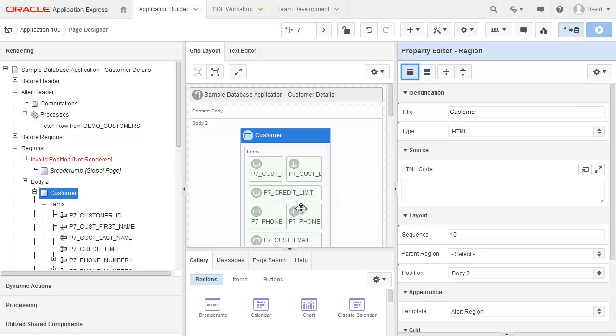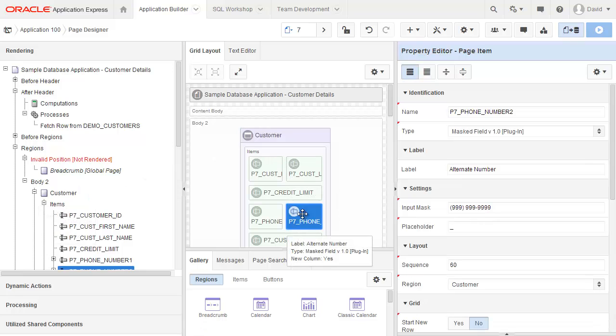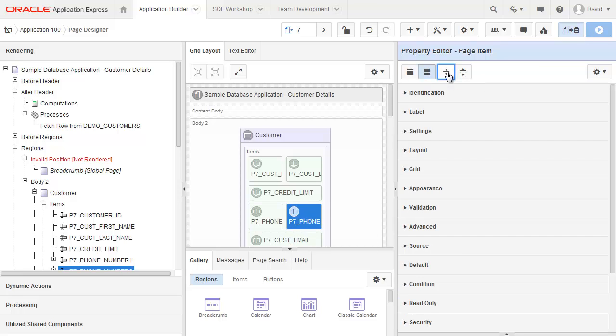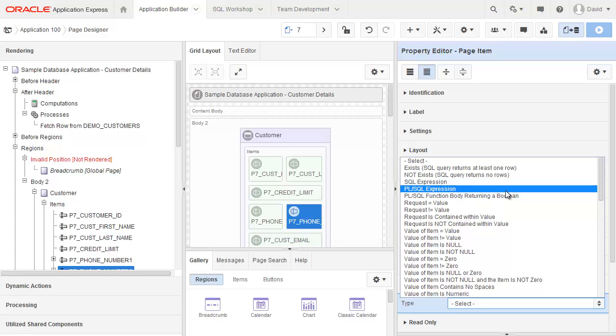I can also utilize the grid layout and I select this phone here. And you'll see that it's now showing phone number 2. I'm just going to click on show all. And now I'm going to collapse all of the accordions. The reason being, I want to go straight down into condition here. And I want to change this type to be a PL SQL expression.